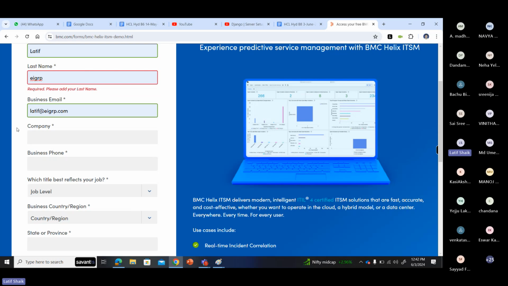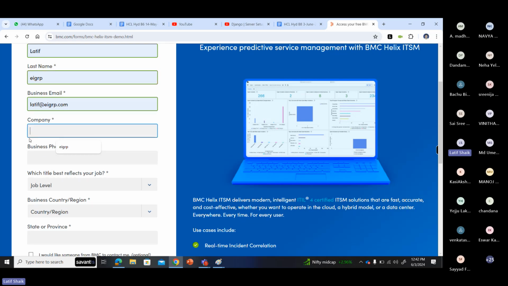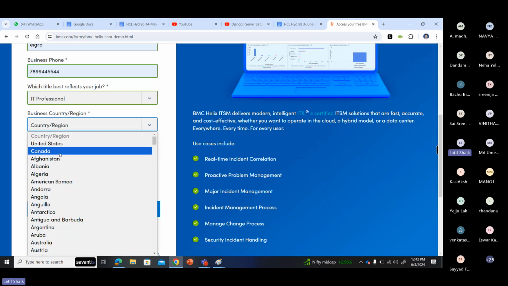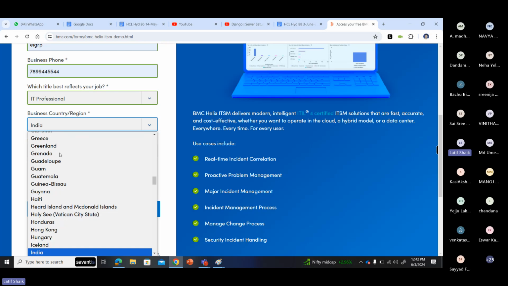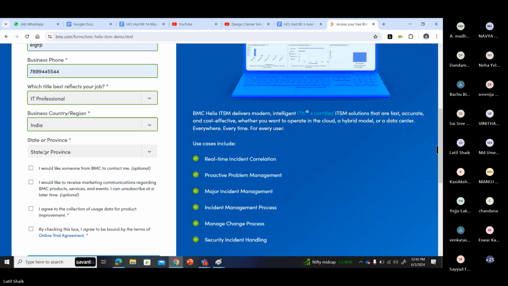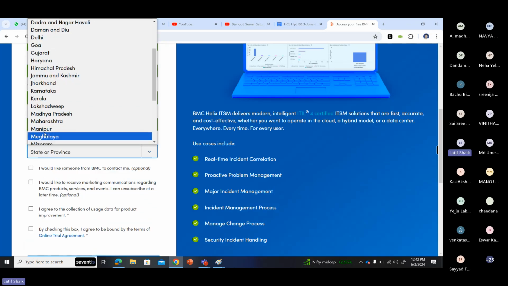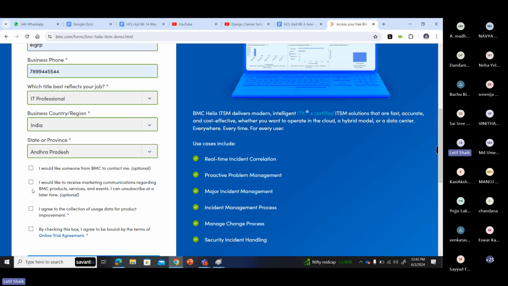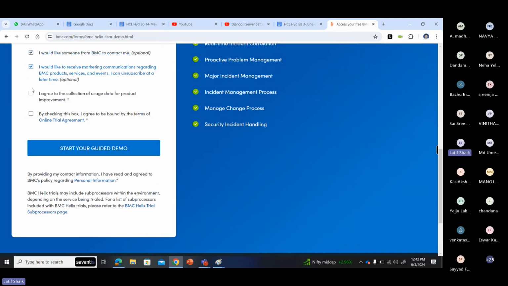Don't give your Gmail, it won't work here. And don't give a phone number, it is not required to give an exact number. Give something like you are an IT professional, country is India because time zone is important. Province, any place you can give. You can select everything.